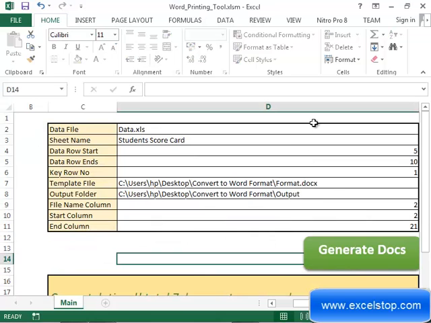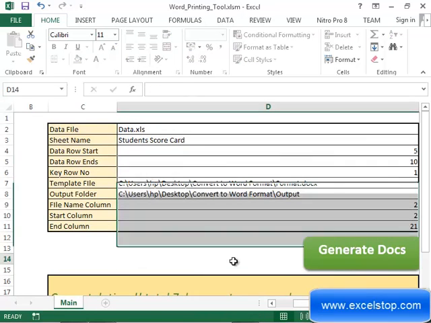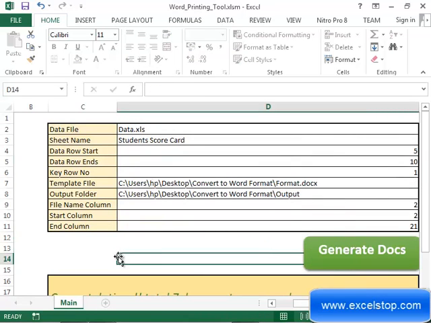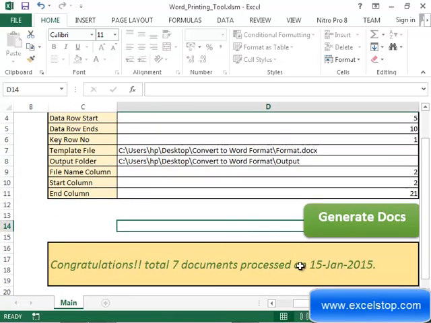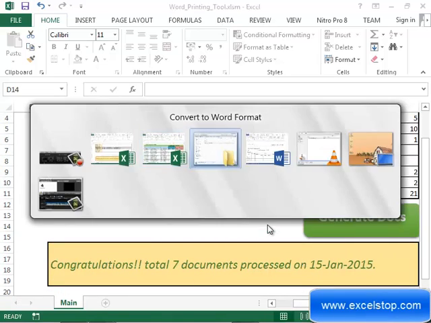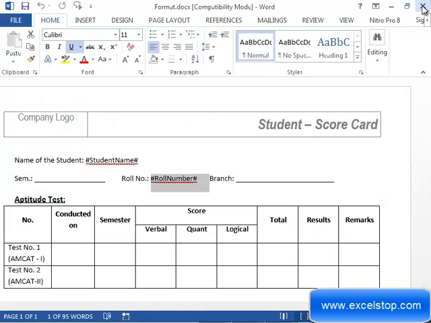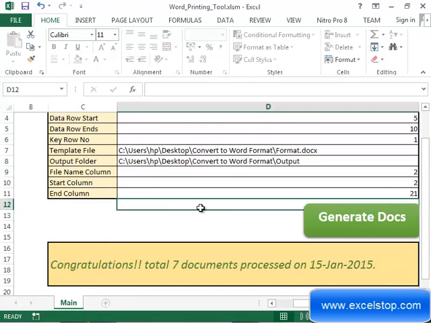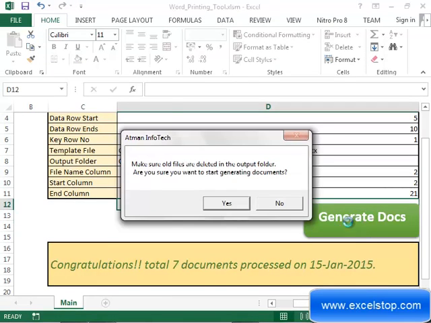Once you have entered information in the tool settings area, just keep the data file open in the same Excel session and click the Generate Docs button. This section will show the total number of documents processed by the tool. Let us close the Word file. I have kept open only the data file. Now let us click Generate Docs.